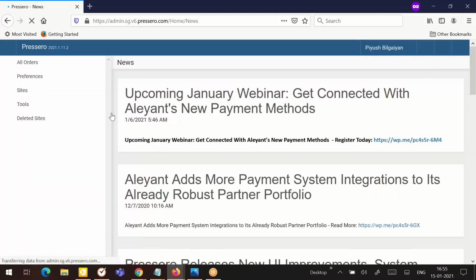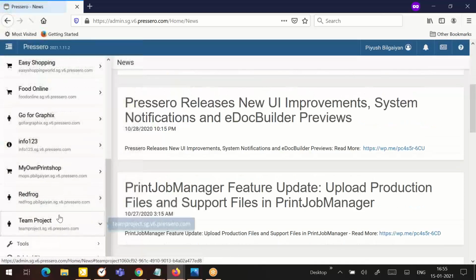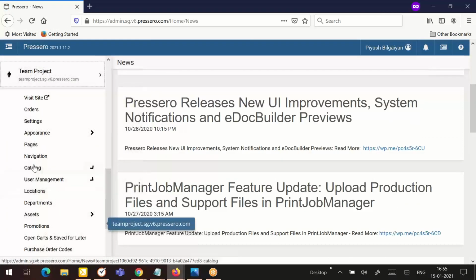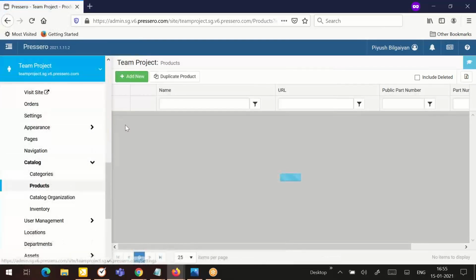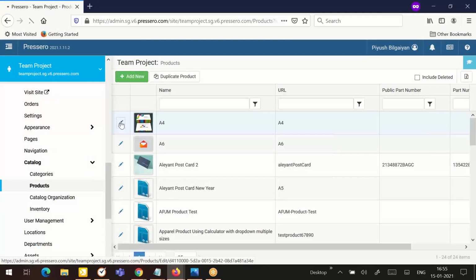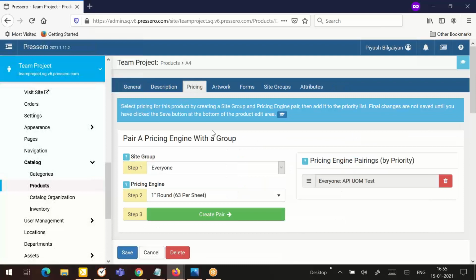In order to locate the pricing tab, you would need to go to Sites, choose one of your sites, Catalog, Products, edit one of your products, and the third tab is the Pricing tab. This is the screen you will see when you load the Pricing tab.